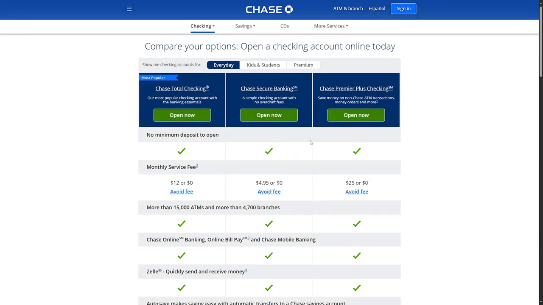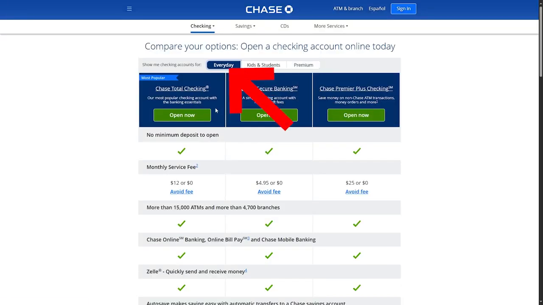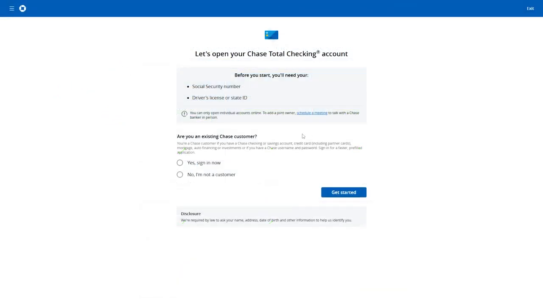Here, as you can see, I have three types of checking account. You also have the kids and students and the premium, and every one has subtypes. I'm going to choose everyday, then I will choose this one right here, Chase Total Checking. Click on open now, and after you click on open now, it will show you this page.